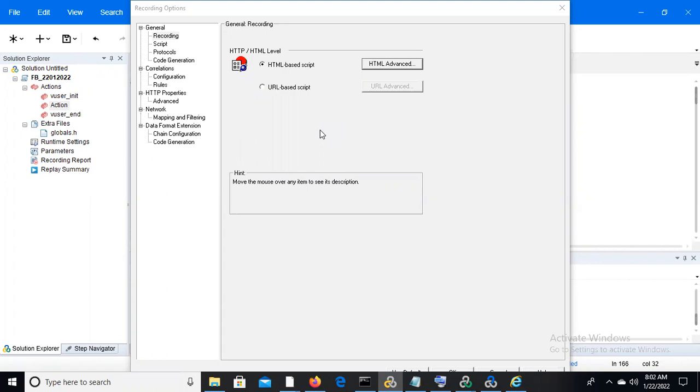When we are recording a web HTTP HTML script, there are two modes: HTML based and URL based. When do we move to HTML based and when to URL based? When we record the user actions, at that time we can use the HTML based mode.